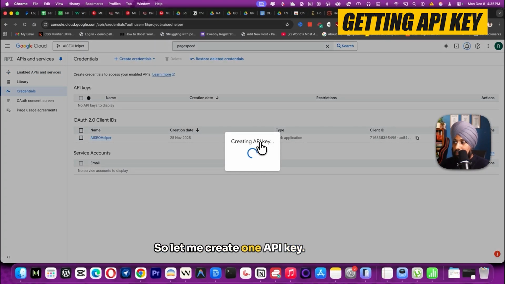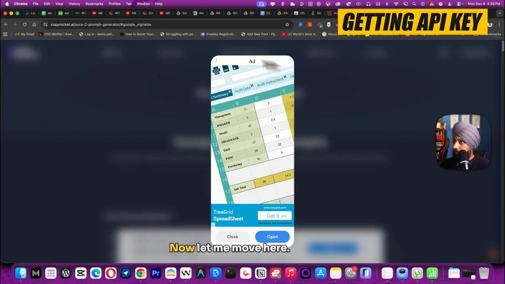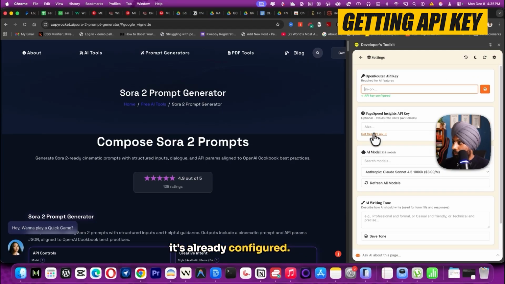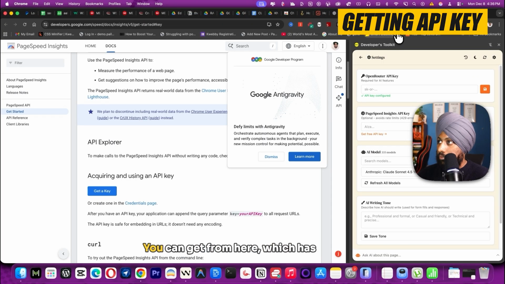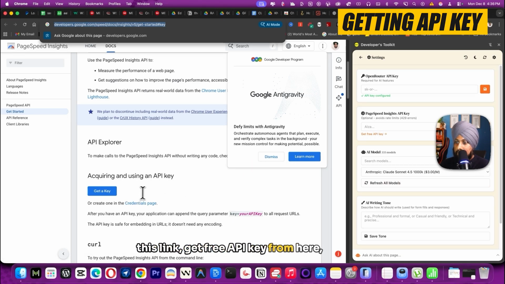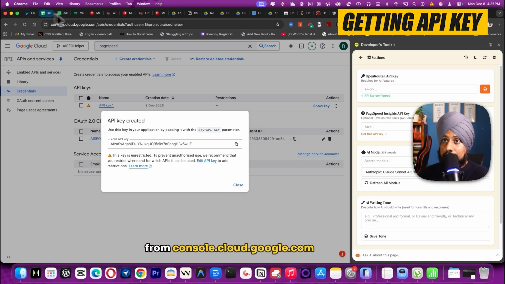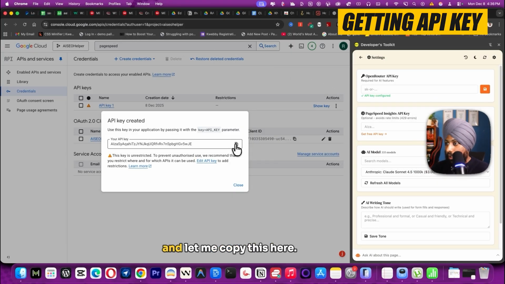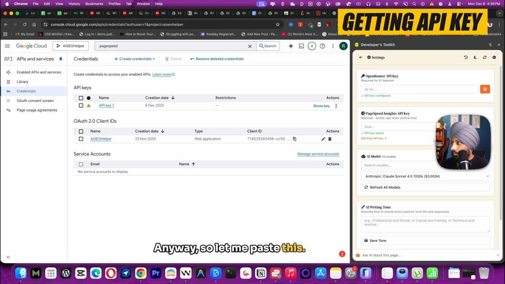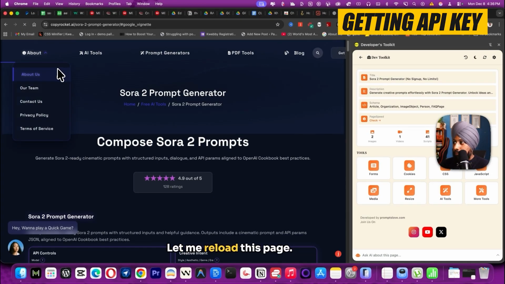So let me create one API key, and let's go to here, reload this extension first. Now let me move here, and there's a settings. So it's already configured. You can get a free API key from here, which has this link, or you can get it from credentials on console.cloud.google.com. Let me copy this here. I will delete this key anyway, so let me paste this. So the API key is saved, and now moving forward to here, let me reload this page.